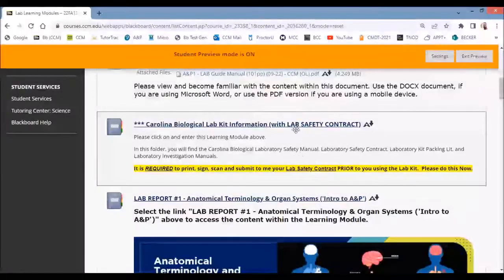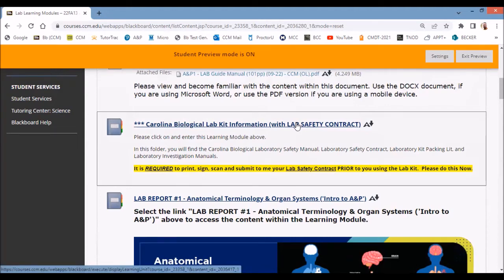You'll need to do a lab safety contract. This is mandatory. You can download it over here. You're going to have to print it out, sign it, scan it, and then email it back to me. You cannot use the lab kit or the dissecting kit unless this has been handed to me. So I need this signed and submitted to me by next Monday, the 19th of September. This is required. Otherwise, you'll get zeros on the lab experiments that contain the dissections. So do this today. Gotta knock this out.